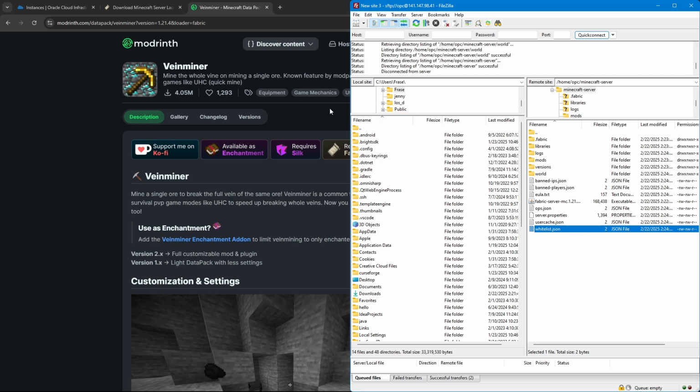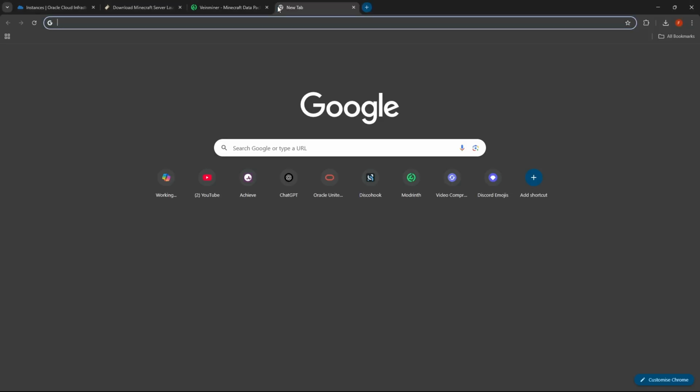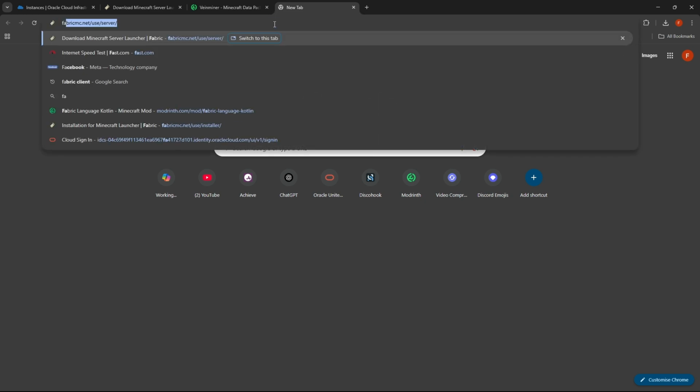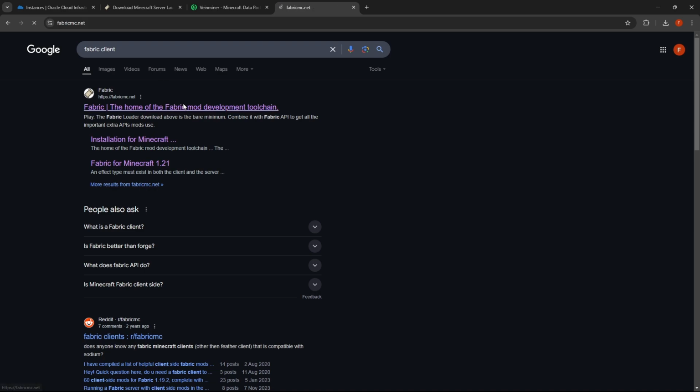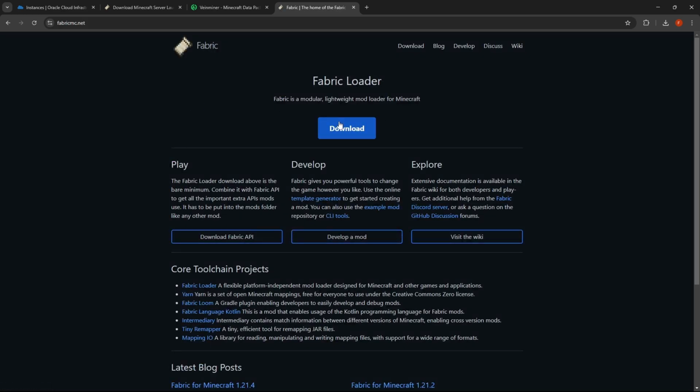And then another thing I wanted to show you was the client-side mods. So obviously this is how you do the server-side mods. If you wanted to have, because you can have all different clients connecting to it, of course. But I would recommend that you use the Fabric client on a Fabric server, because that just makes sense. So if you just search Fabric client, and then you would download this. I already have it downloaded.